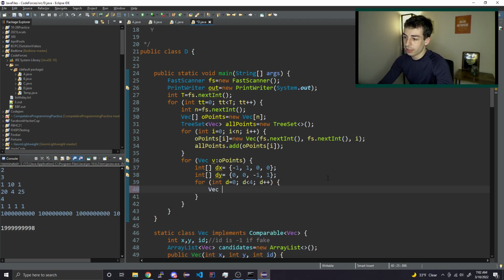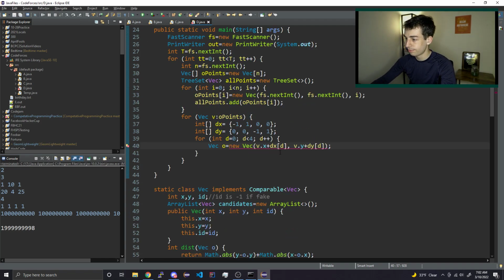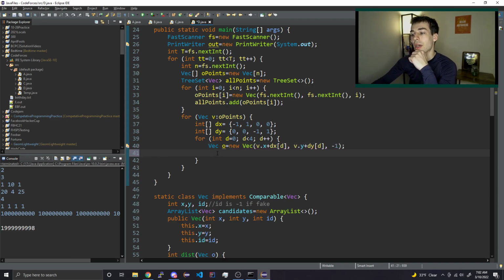So then we'll have some vec, like O equals new vec v.x plus dx. Okay, so now we'll have this new vec that we're considering. What's wrong with this? Oh, we need the ID. The ID is negative 1, this is fake.